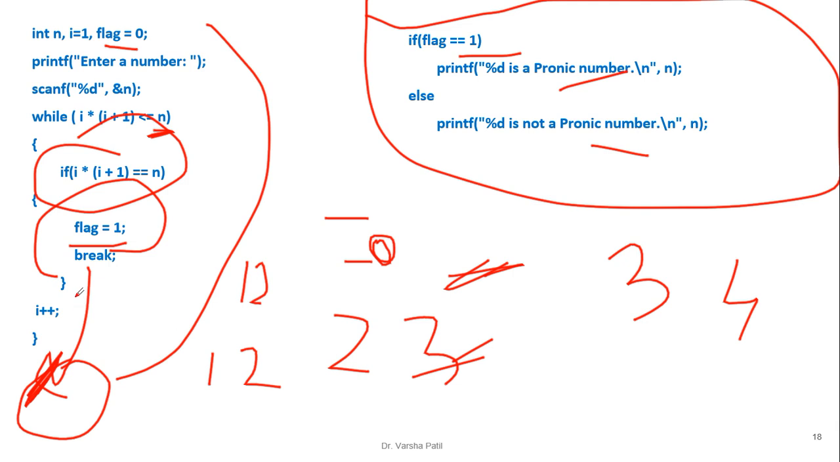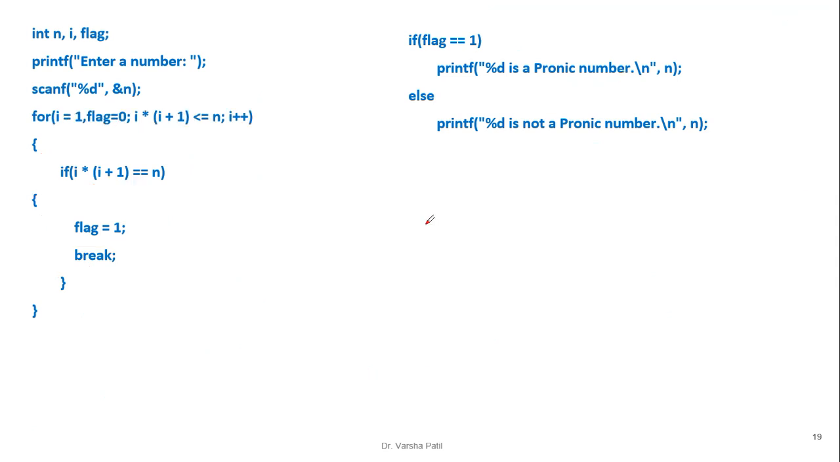So when we come at the end of the loop, the flag remains 0. When we come through by breaking the loop, the flag becomes 1. So this is nothing but the test condition. Now in the next prime program also we will see the condition in detail.